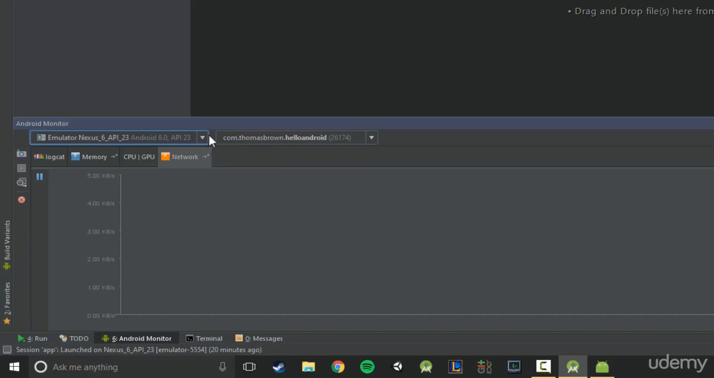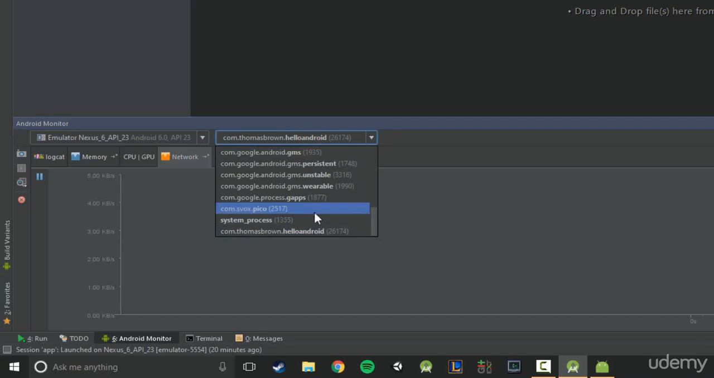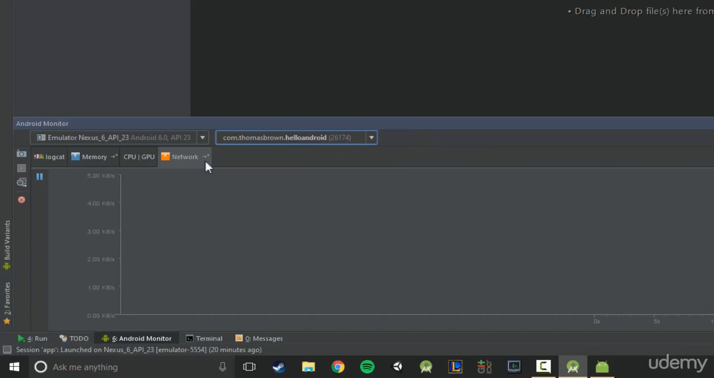Great. So besides that, we have a list of package names that are running on that particular device, or applications, right? So it defaults to the application that we are actually testing or have open, which is our Hello Android application. But we could select whatever package name we wanted and get debugging information on that. We're going to leave it on the Hello Android application though. Great. So now let me break down these 4 tabs.